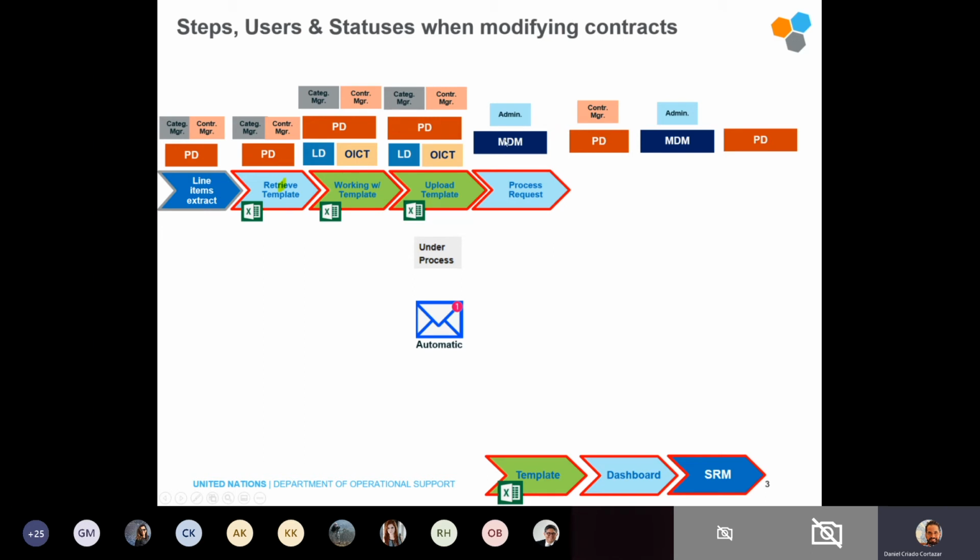Then MDM team will process the request, will verify that from the technical point of view, everything is okay and there is no problem, and will make the request available for PD, available for the buyer to approve the request. So the status will be waiting PD approval at that time. And there is a notification to all the different parties involved. Then PD approves the request, as you can see always in the dashboard, right?